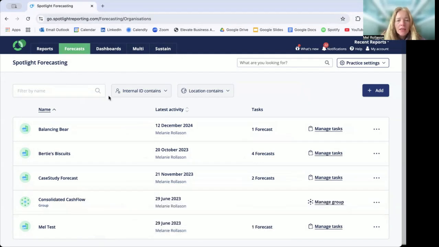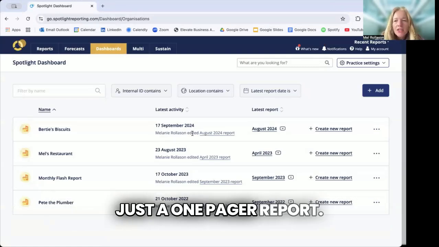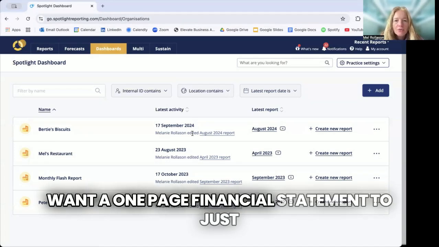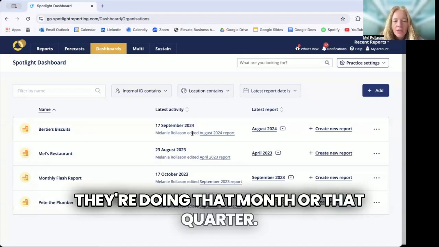I've got dashboards. Dashboards are just a one pager report. So maybe for your smaller clients who just want a one page financial statement to show them some nice, pretty graphs and how they're doing that month or that quarter.